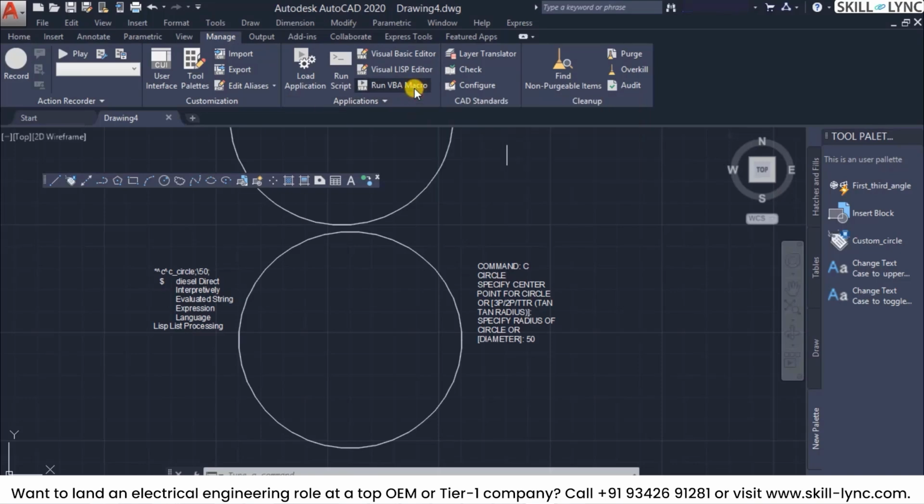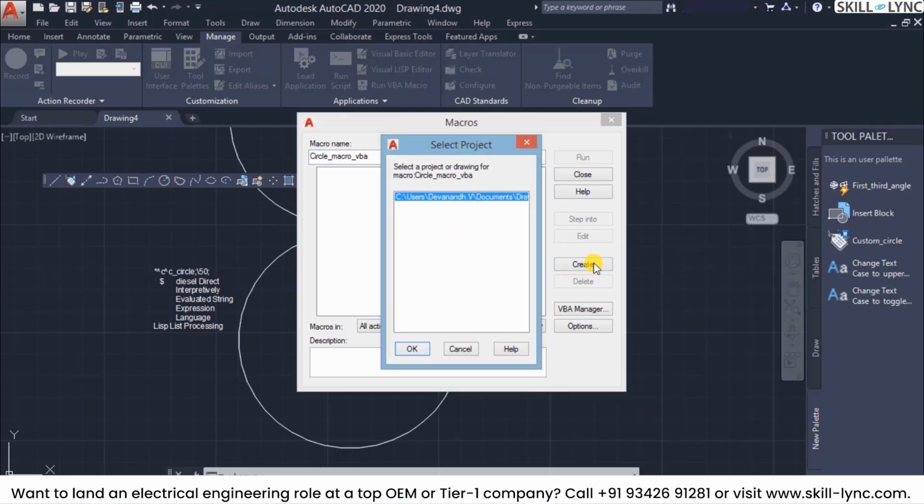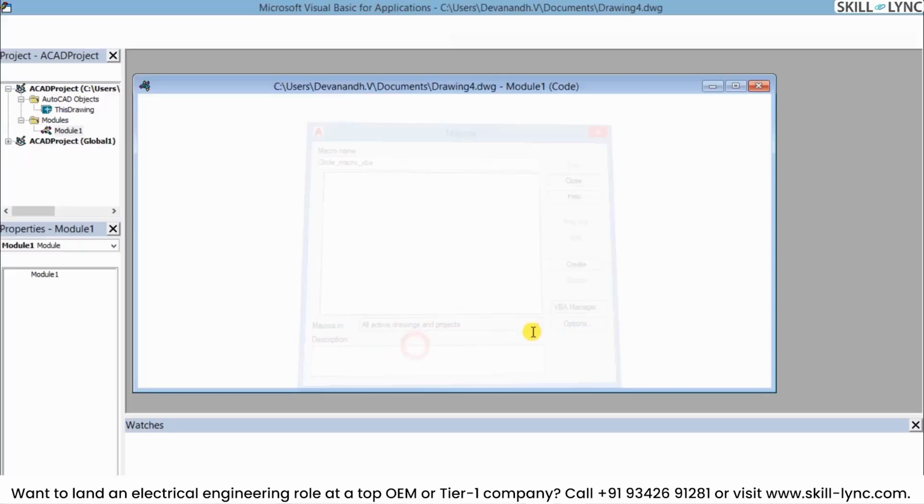So let's just quickly see. When you click on this run VBA macro, we'll be getting the requirement for the macro name. So let us go ahead and plot a circle again and see. We'll just give it the name circle macro VBA. Once we give the macro name, we get this option of create highlights. Now we have to attach the drawing or the project to the macro, so we'll attach the current drawing that we have here.